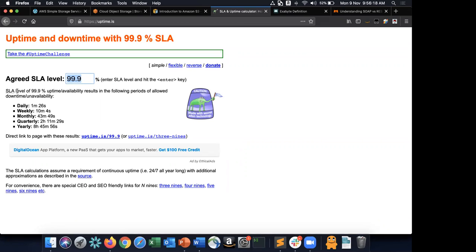If you're agreeing to an SLA of 99.9% for uptime or availability, it means in a day, 1 minute 26 seconds of downtime is allowed. In a week, 10 minutes 4 seconds. In a month, 43 minutes and 49 seconds. In a quarter, 2 hours. In a year, 8 hours of downtime is allowed. So when you commit 99.9% uptime, in a year you can take it down for 8 hours and you're well within the agreed SLA, right?